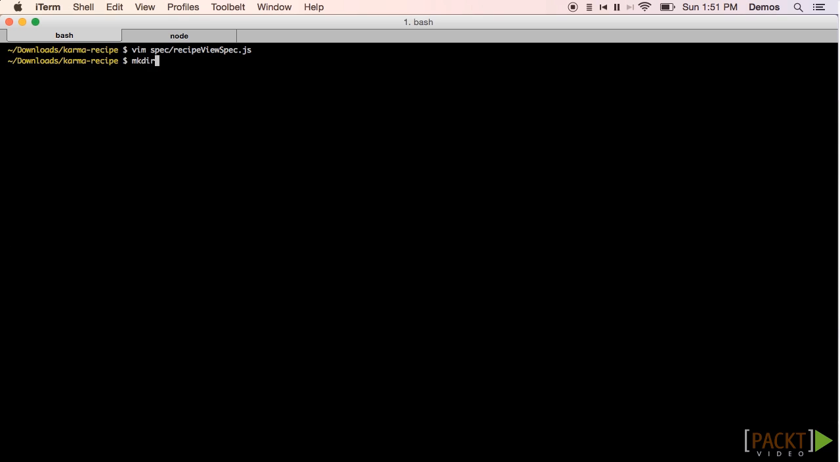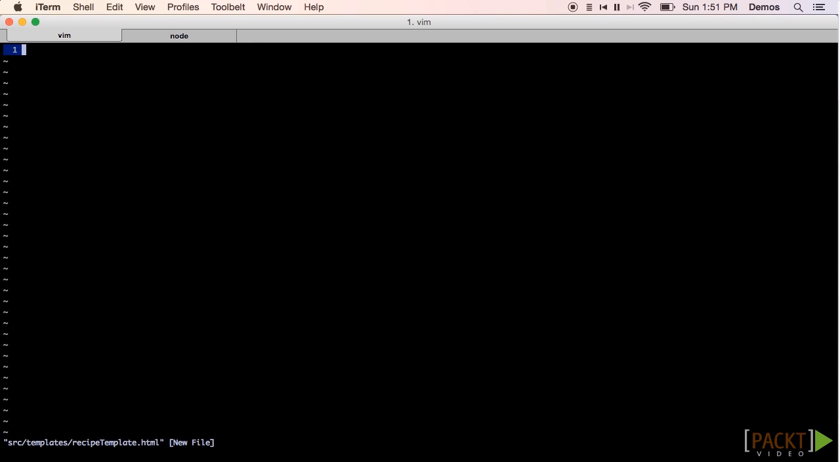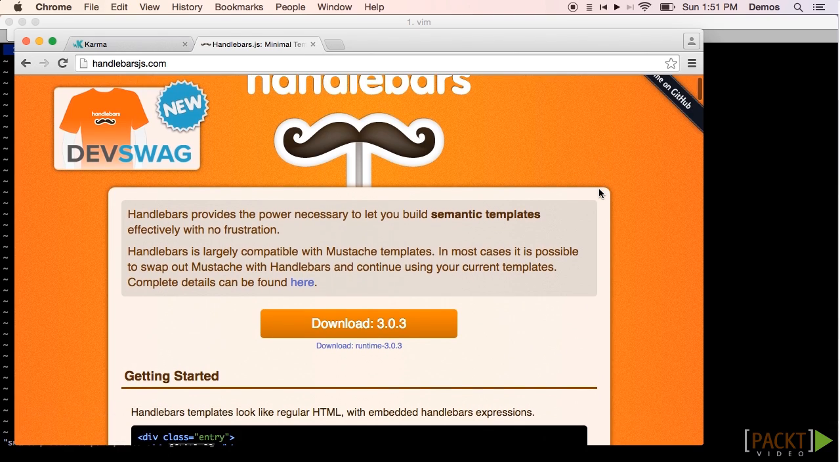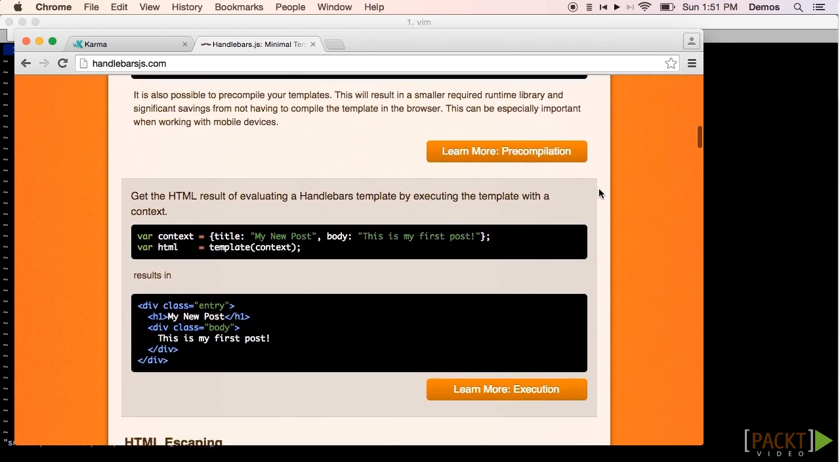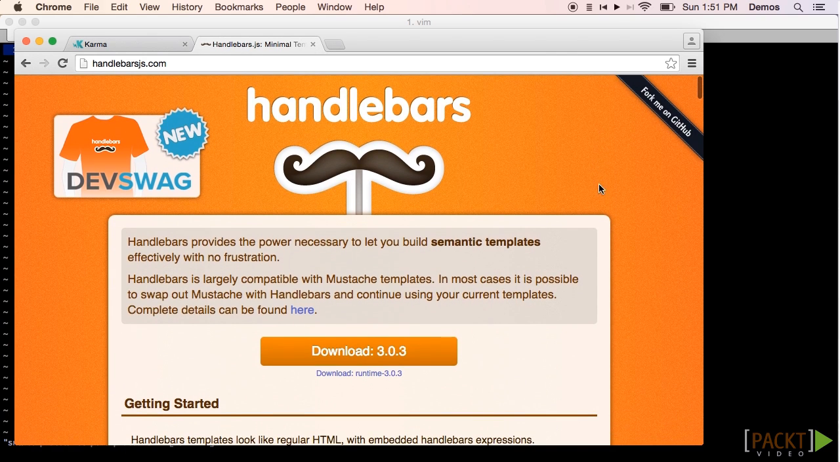We'll create a new templates directory in the source directory. Inside that, we'll create a file called recipe-template.html. We'll be using the handlebars templating library to define our templates. If you're not familiar with handlebars, don't worry. It's easy to pick up and we'll only be using the basic features. Take a look at handlebarsjs.com for more information on what it can do.